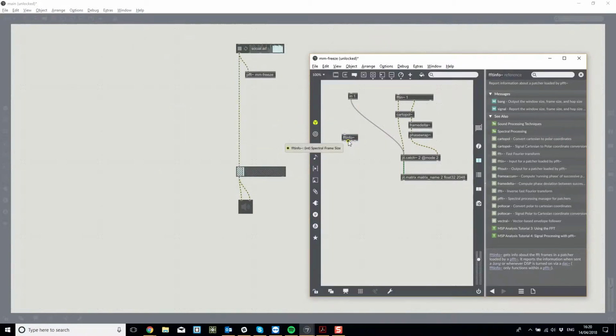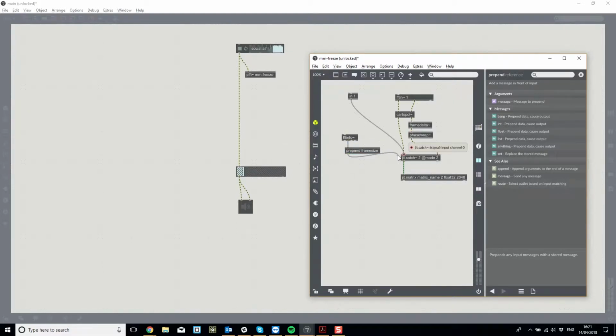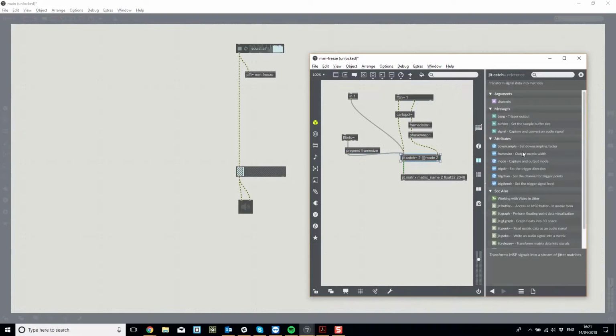We are going to use the spectral frame size information to set the size of our objects. So I'm going to prepend frame size, and plug that into the catch. And if we look at the catch, you can see frame size is the output matrix width. So we're preparing catch to record the correct amount of data.